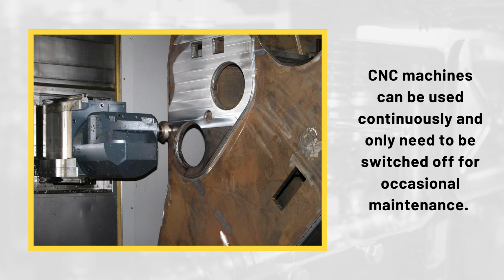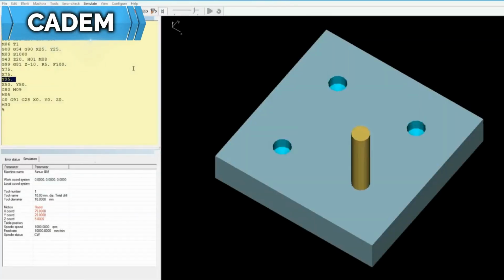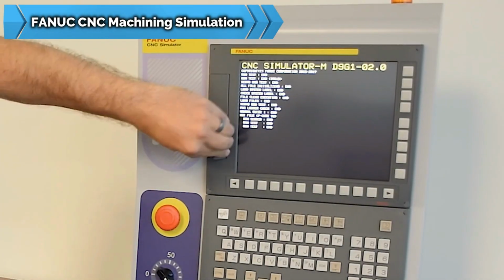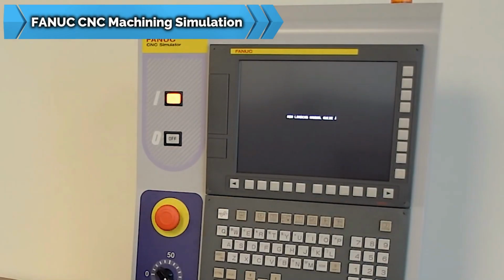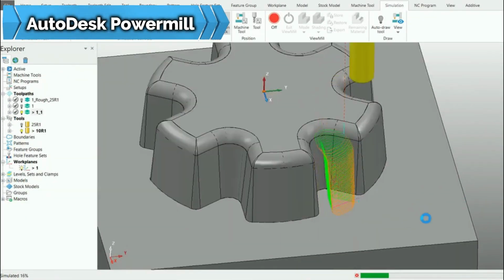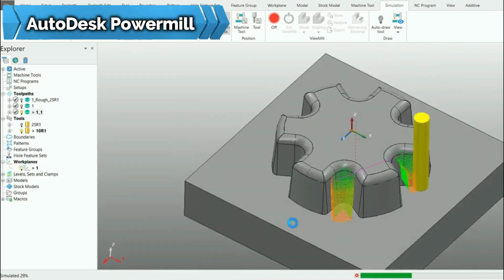Training for such type of CNC machines can be done through the use of virtual software and simulators like CAD/CAM, Fanuc CNC machining simulation, Autodesk CNC machining and PowerMill, and many more.